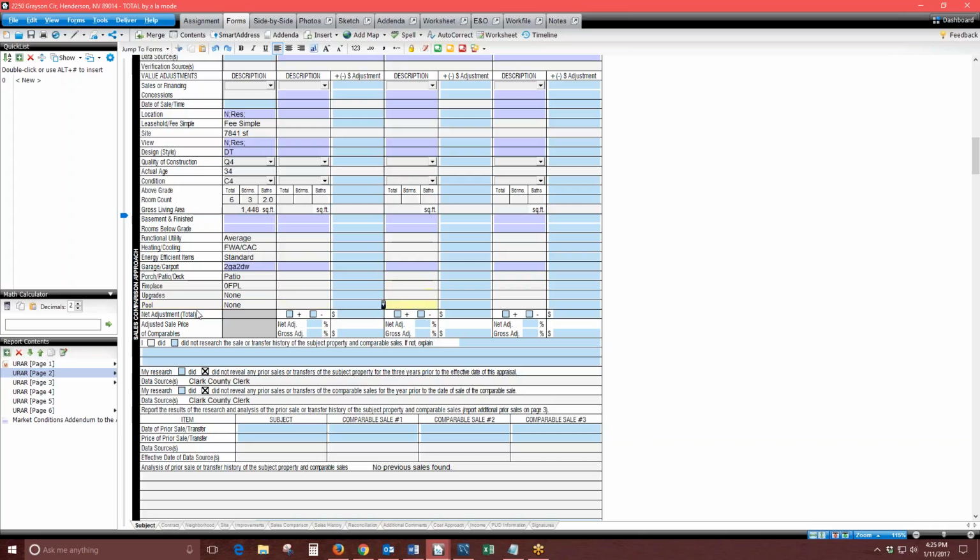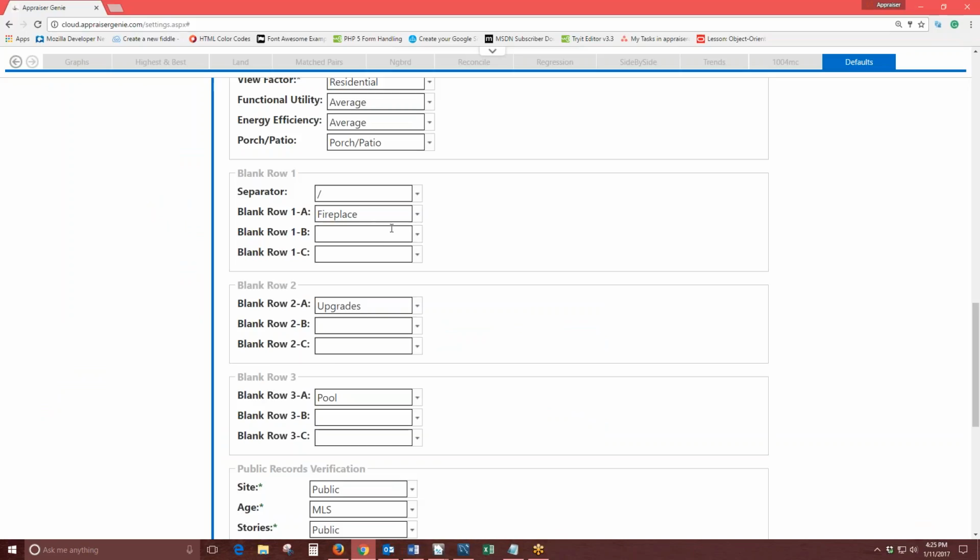You'll see that later. You don't have to use this setting, but let's say you put fireplace in the second column here, your fireplace adjustment's still going to go up here above it. So just be careful with that. There's multiple things you can put here. I put fireplace in blank 1, upgrades in blank 2, and then of course pool in 3, but you'll notice there's actually 3 fields for each blank.